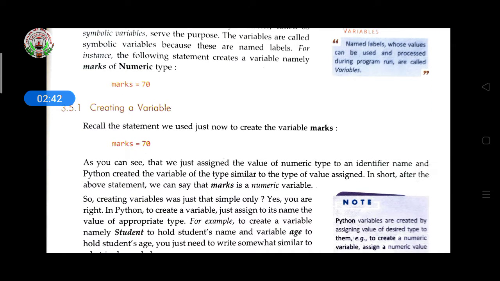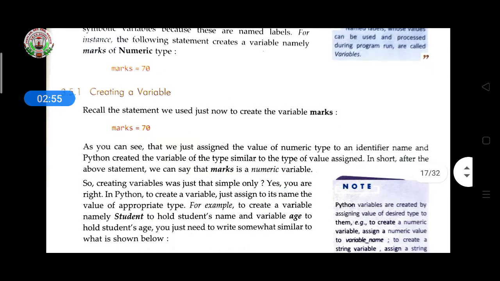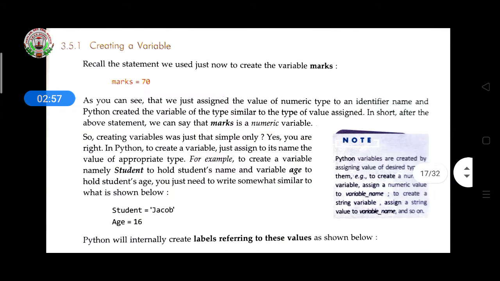Here marks equal to 70 is given. So here marks is the variable and 70 is its value. So under the marks variable, the value 70 is stored. Like this, we have to initialize a variable. So creating a variable, how to create? Recall the statement we used just now to create a variable: marks equal to 70.